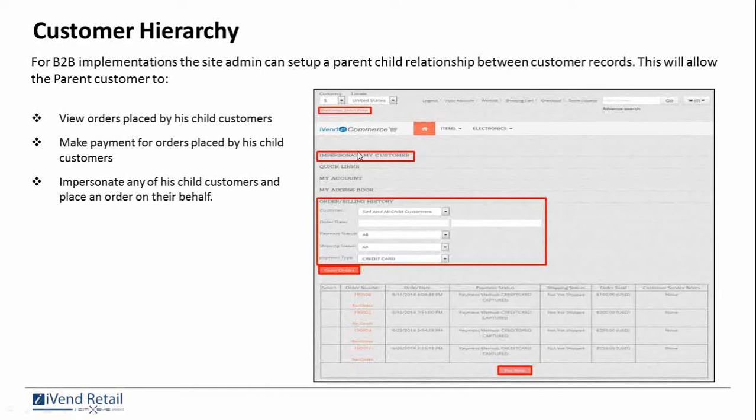So if you look at the screen here, impersonate my customer and order and billing history provides the filter with the help of which the orders can be searched based on filters like customer and then order date or payment status or shipping status and payment type.